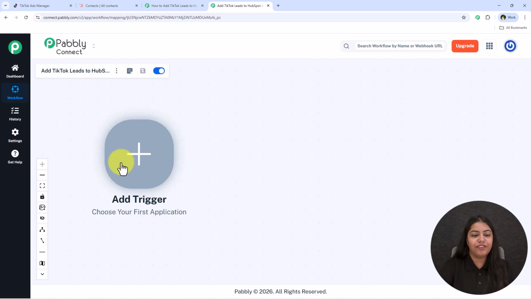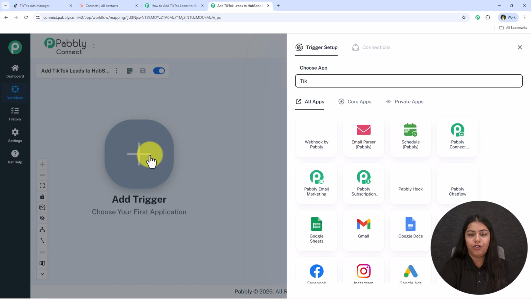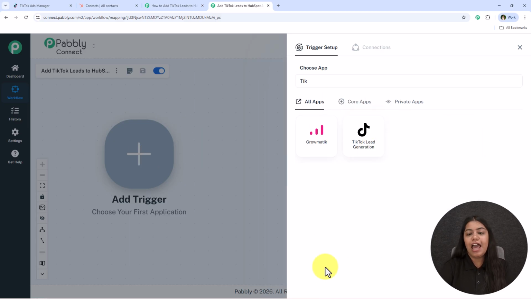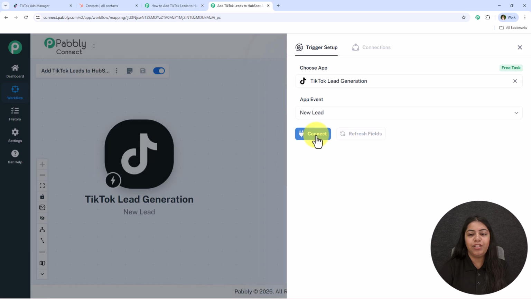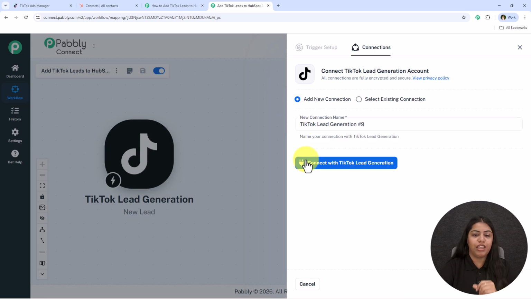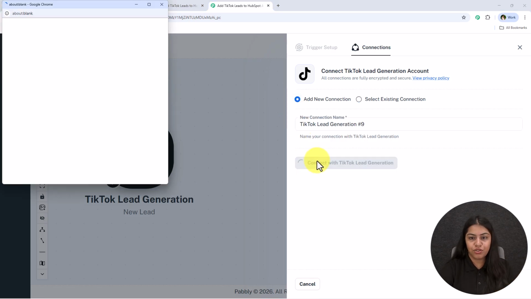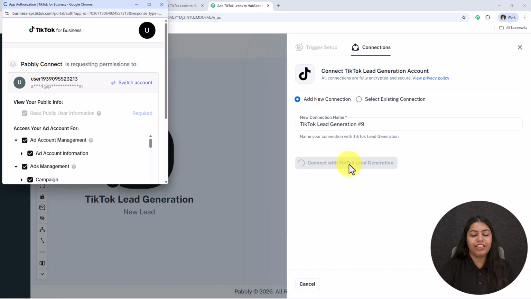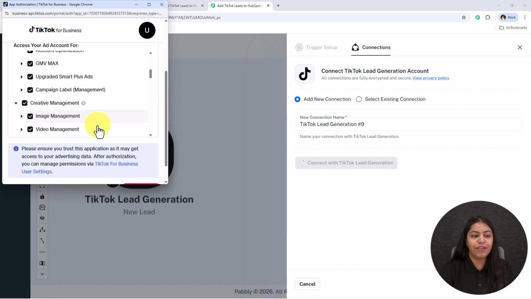So to get started, we have to click on this add trigger button. For the trigger application, we have to search for TikTok lead generation, and then for the event we have to select it as new lead and click on this connect. Now if you already created a connection between TikTok and Pabbly Connect, then click on this select existing connection and then save. But if you haven't, follow me, click on add a new connection and then connect with TikTok lead generation. Once we click on this connect with TikTok lead generation, Pabbly is asking me for some permissions.